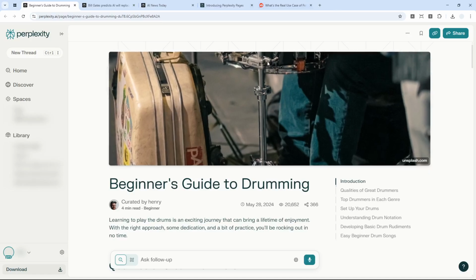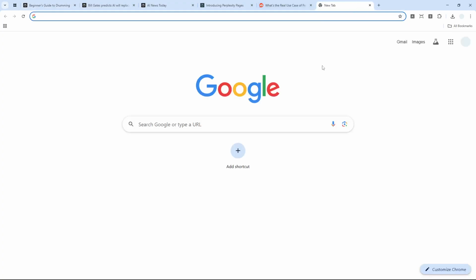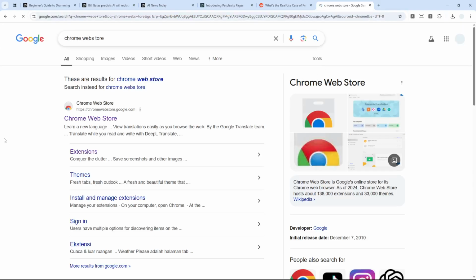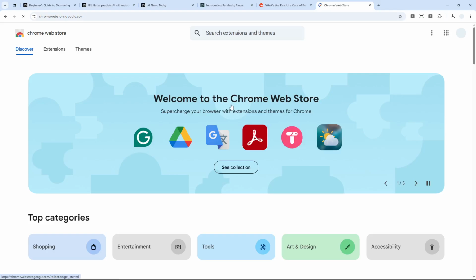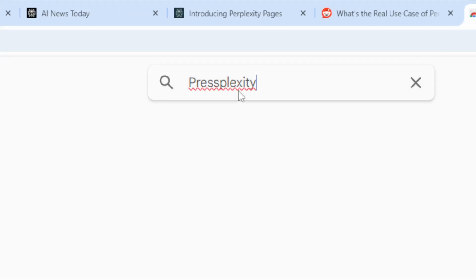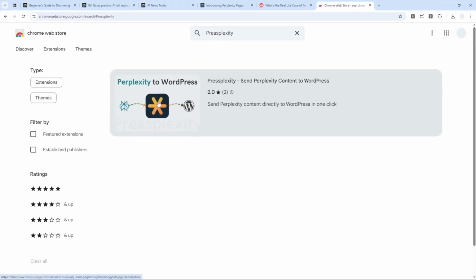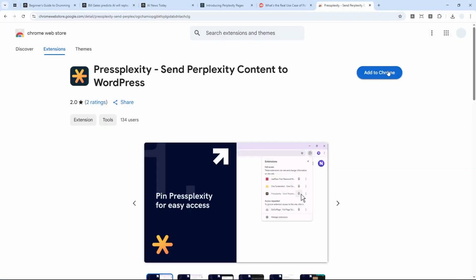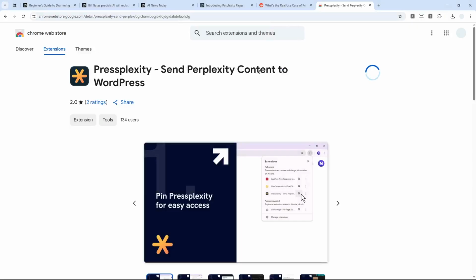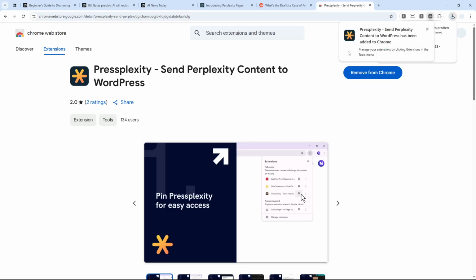Okay, so first you have to open a new tab and then search for Chrome Web Store. So let's open the page, and there is one Chrome extension that you might want to install. The name of the extension is Perplexity. You can click on the extension, click Add to Chrome, and then click Add Extension. There you go. Now the extension has been installed.